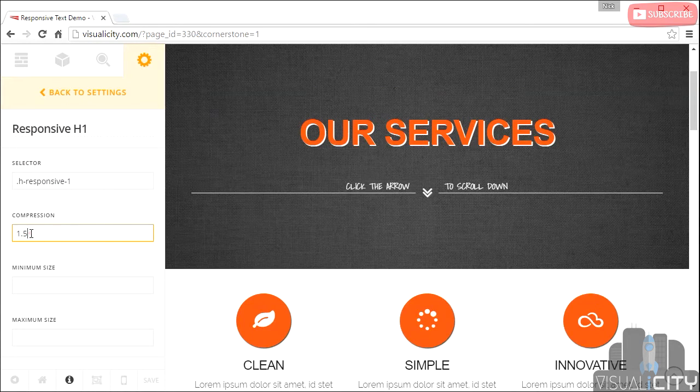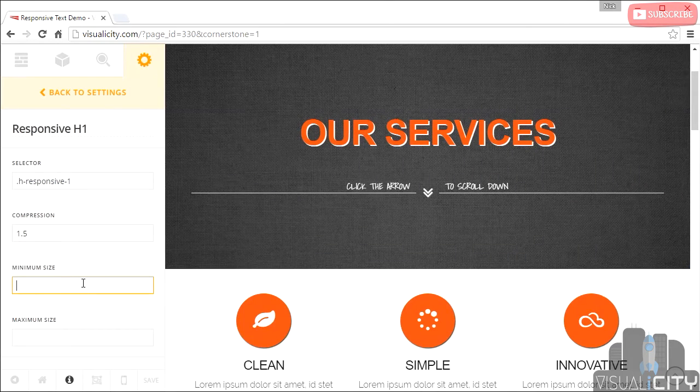I found that 1.5 compression works quite often. And the minimum size for my text, for my heading 1, I want to be 24. I don't want it being too small, but also I don't want it being too large, so 72 will be the maximum.